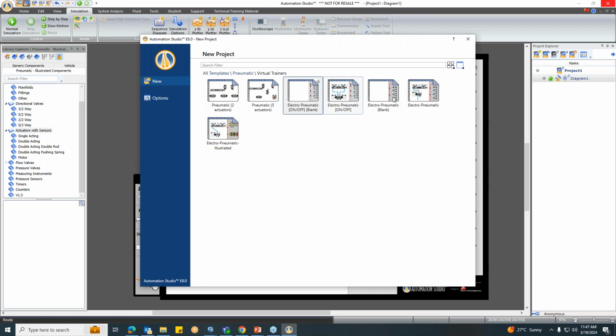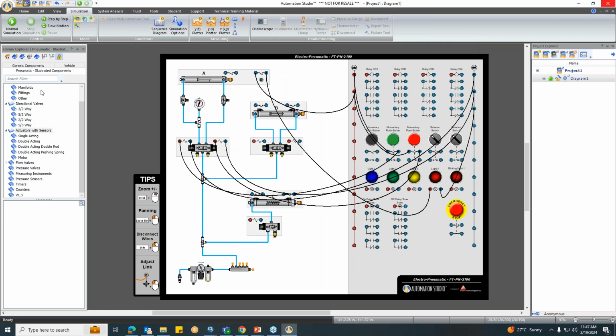So this was the complete trainer kit. We have already built one circuit, but there is one empty trainer kit also. You can just build your own circuit and you can link it to your logic. So that is also possible.